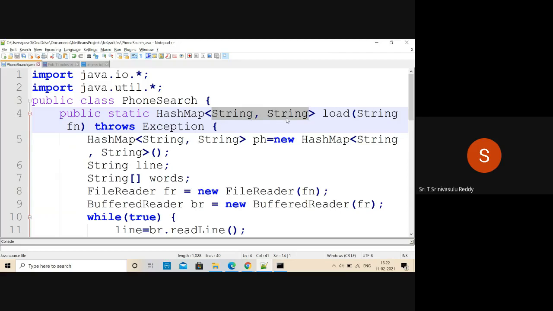So HashMap of String comma String. This load method returns an object of this particular class, that's why you are specifying the class name. Then it takes the parameter as a file name. It is likely to throw an exception, it may fail. Here you are creating HashMap of String comma String, ph equal to that. Because you are creating the object, you need to have these parameters.